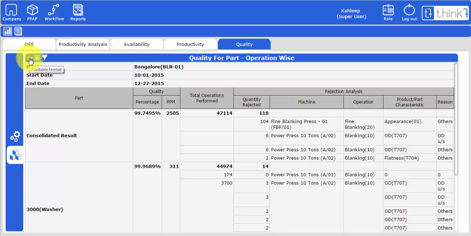You can take a PDF or Excel export of any of these reports by clicking on one of these icons present here.